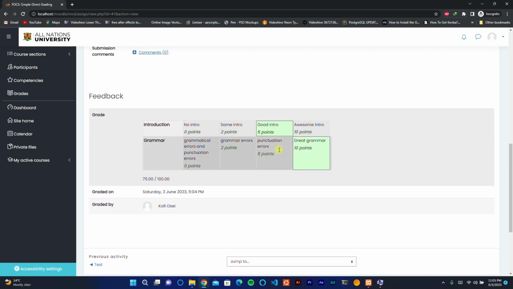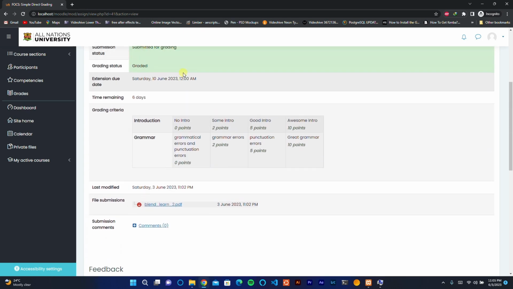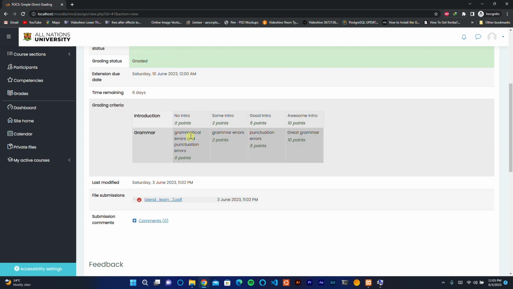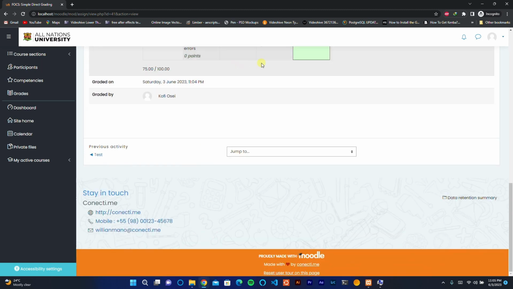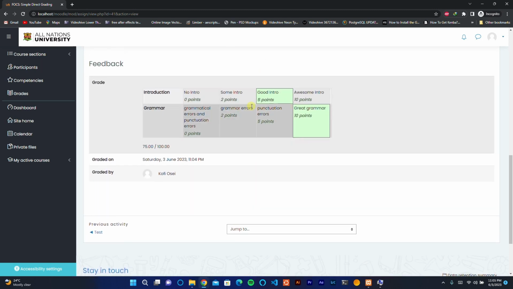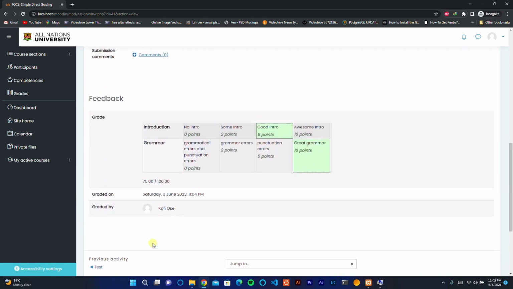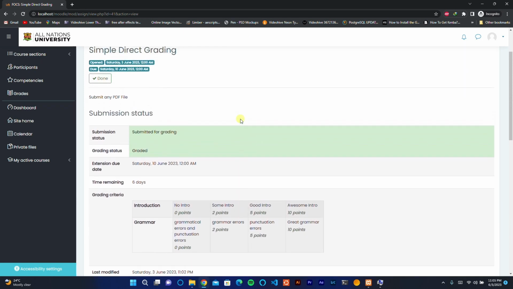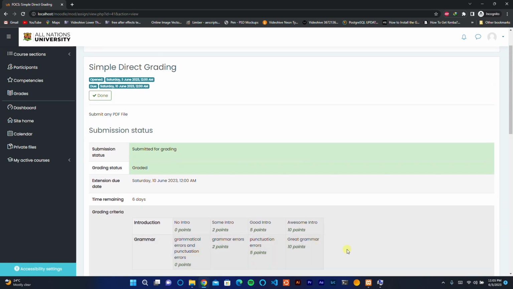That is because you enabled this option. If you don't want the students to see this, I think in the option when I was setting this, you can turn it off. I think when you submit, though, they would see this. So yeah, and that is pretty much it. This is how rubric works.